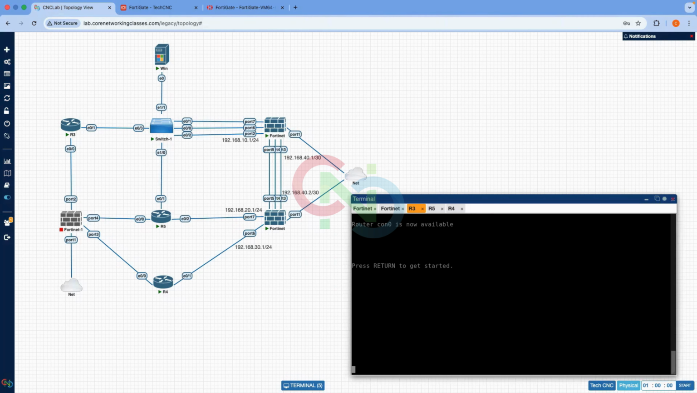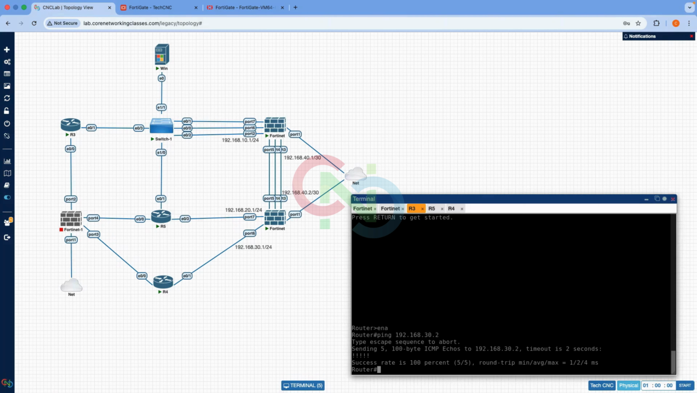And for the last verification, we can do a reachability check. Ping 192.168.30.2, and that is reachable. So this is how we can configure the routing protocol RIP via the CLI.